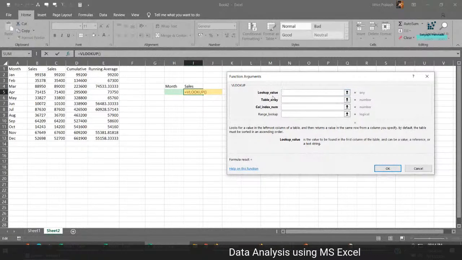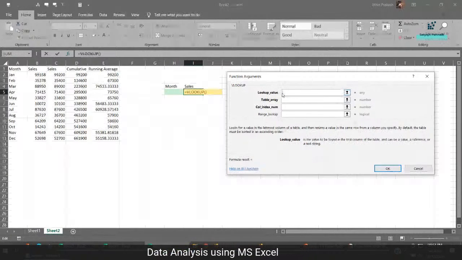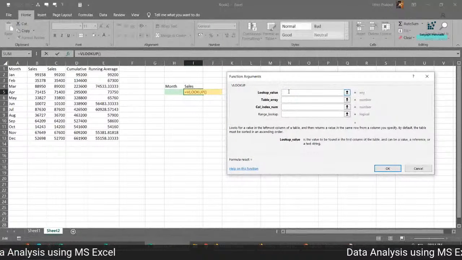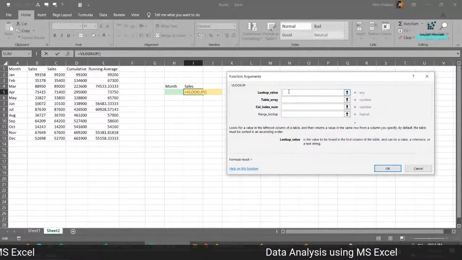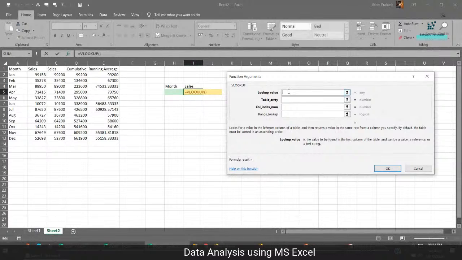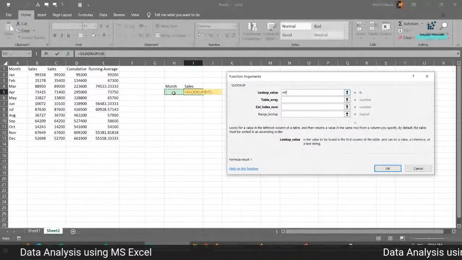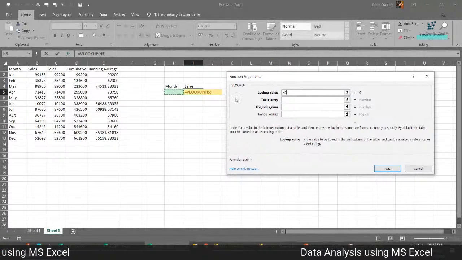So they are asking for a lookup value. So let's say we need to find for June month. So the user is going to enter June, and that June is the lookup value, which will be entered by the user here. So we select that cell.